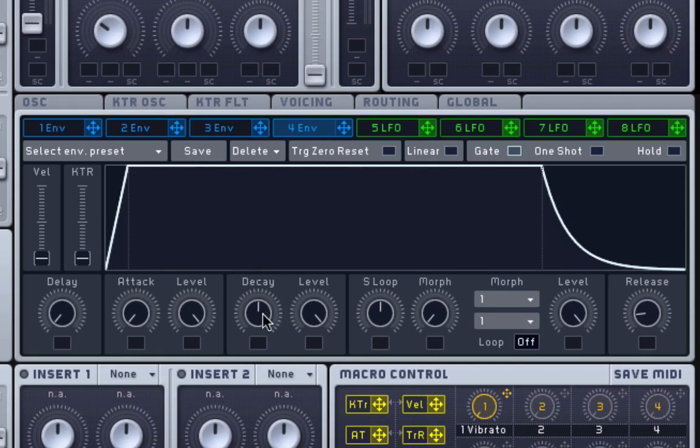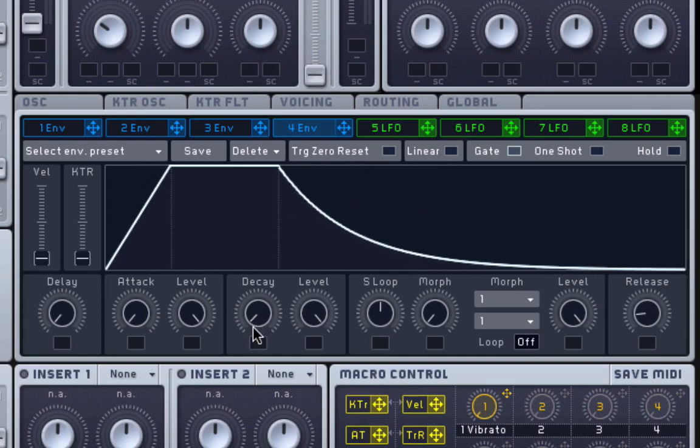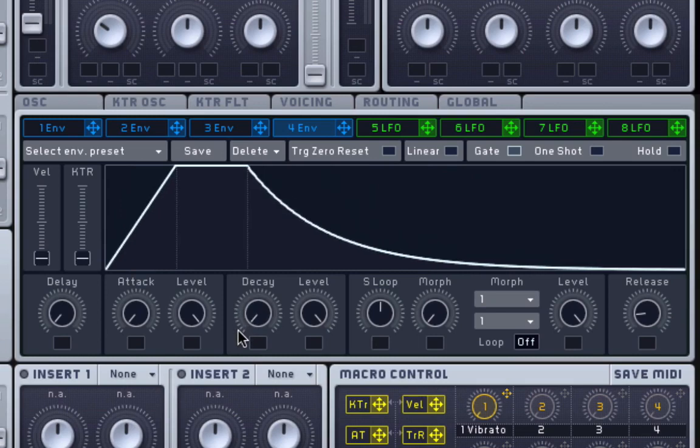The decay controls the length of time that it takes for the sound to move from full volume down to its sustain level, and we'll get to sustain level in a second. And that's why it's called decay, because it describes the length of time that it takes the sound to decay down to its sustain level. So I can reduce the amount of time it takes to get from full volume to sustain level volume. Right now, since the sustain is all the way up, this is just a flat bar across. But you can see this region here in between these two breakpoints is indicating that decay time.